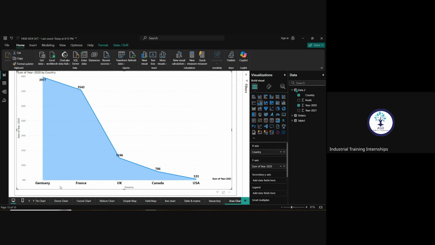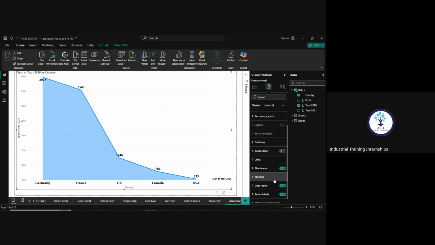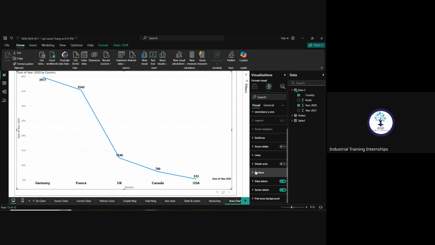Okay, so basically I have some countries over here. It's Germany, France, UK, Canada, and USA. If I turn off the shade area, now you can see this is basically a simple line chart. Okay, understood. So basically, an area chart is the extended part of a line chart. This is the simple line chart. If I turn the shade area on, this is the particular area.